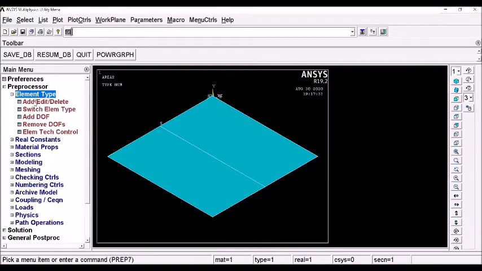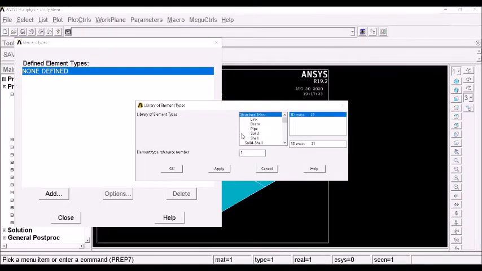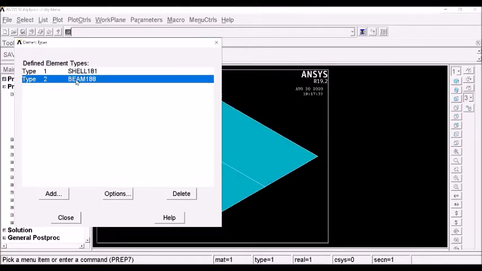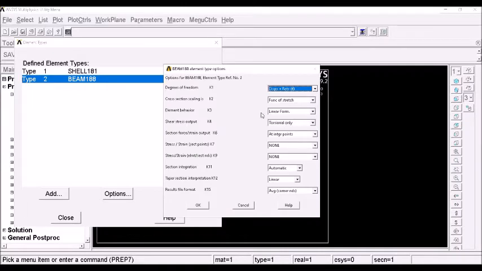Now go to element type, add, edit or delete, add. First select the shell element, click OK, shell element is added. Now we also want a beam element for stiffener. Select this and go to beam element options and change the element behavior to cubic form to get most accurate result.